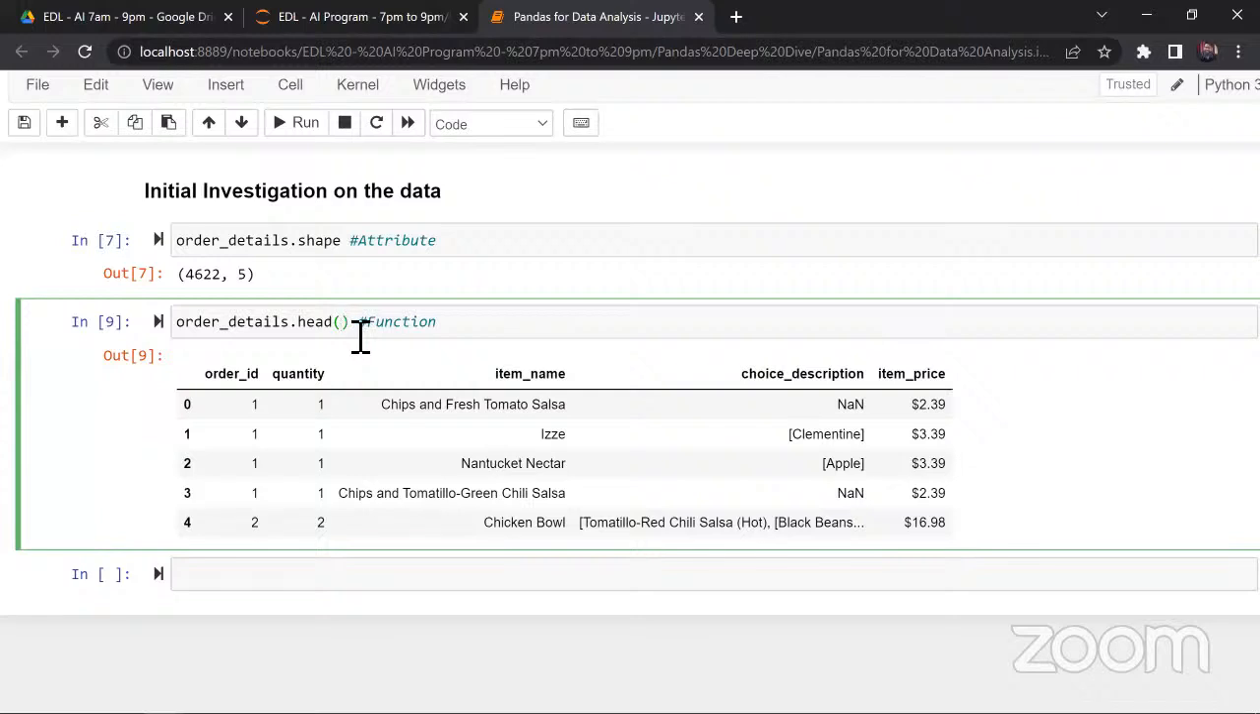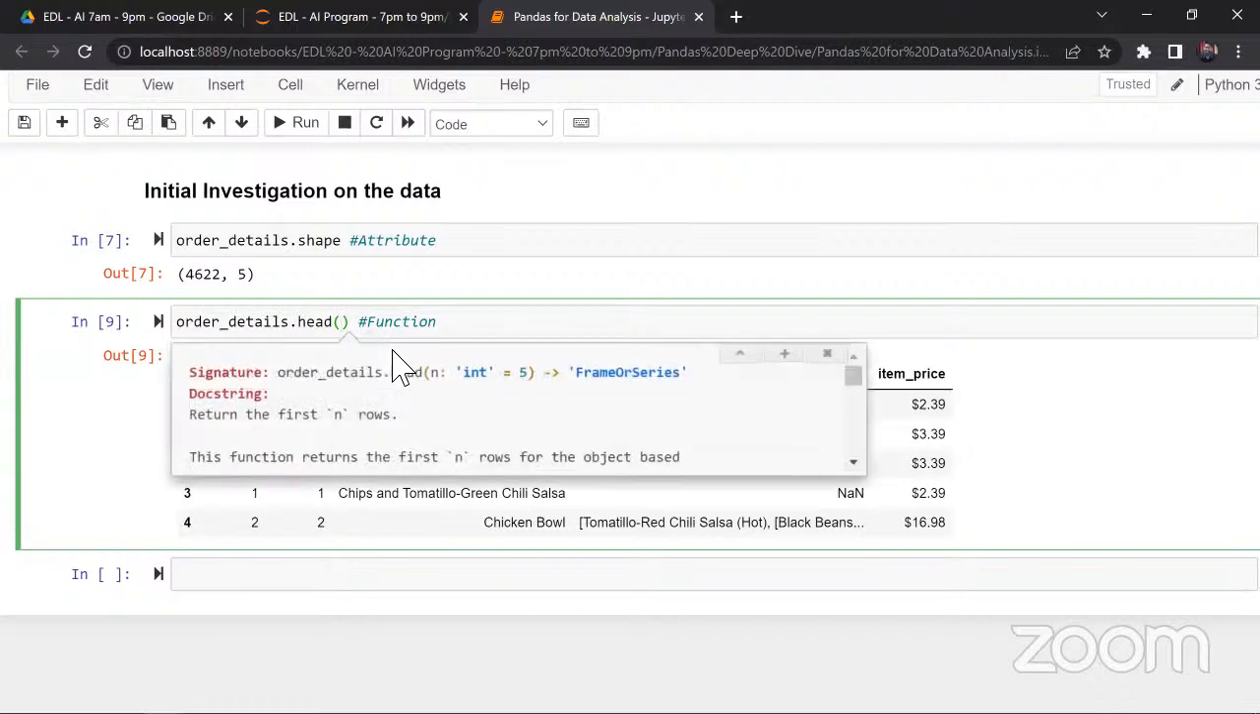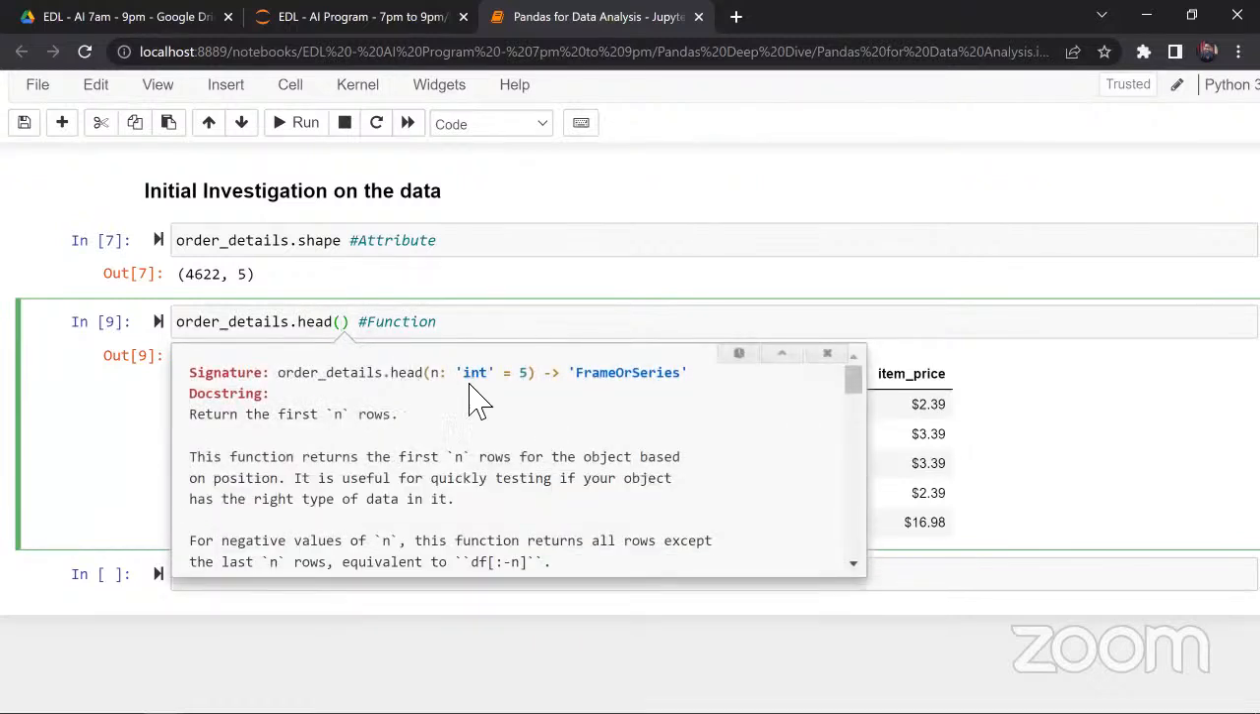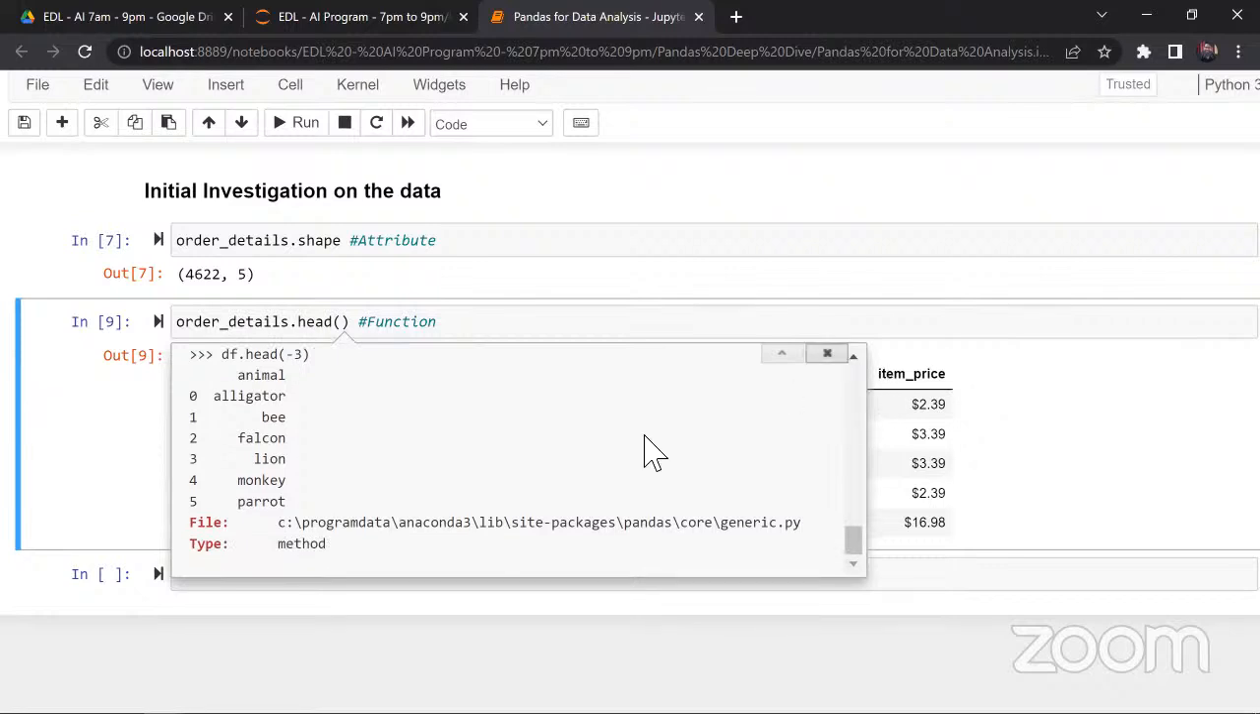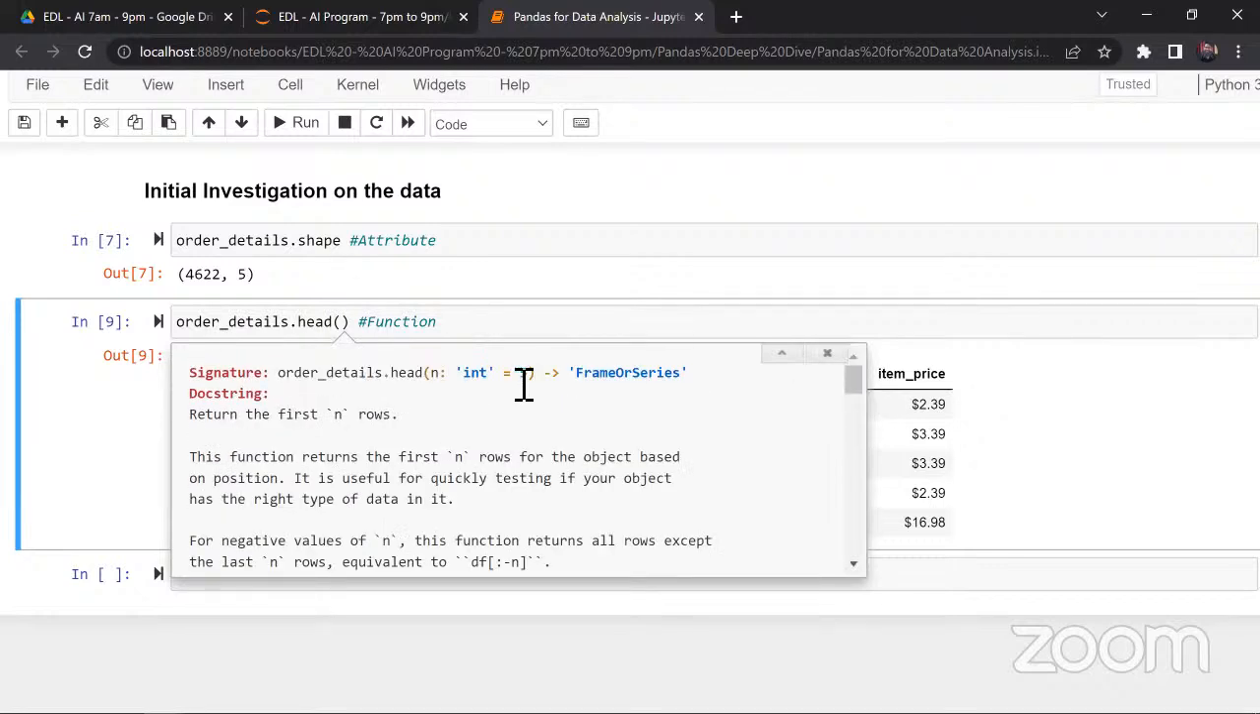Since it is a function, it should have some arguments and parameters inside. So I'm keeping my cursor here and pressing Shift+Tab, and I got this particular part. It is an int, n is equal to 5, which means it returns the first n rows. So this function returns the first n rows for the object based on positions. I can read it later. Now, basically the default number is 5.